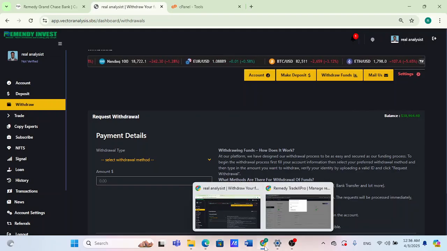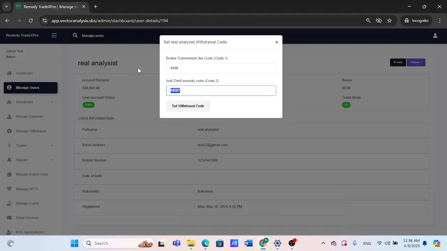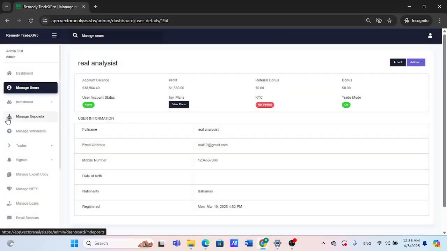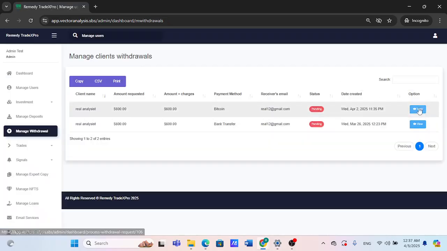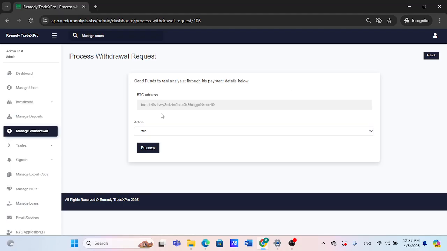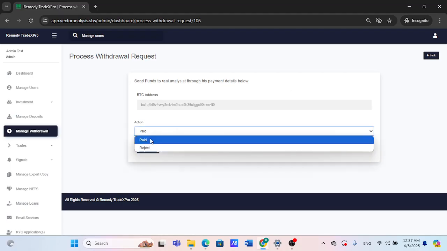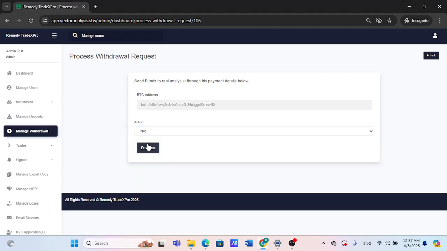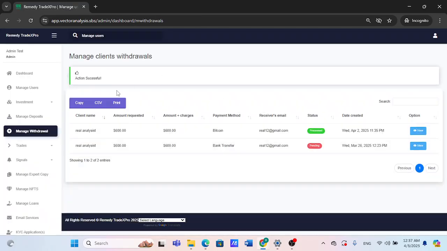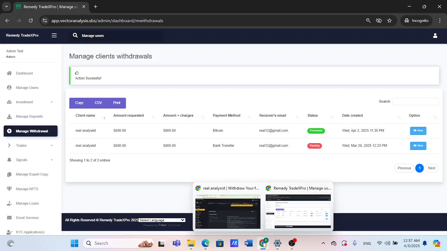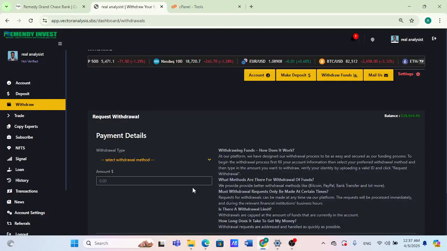Once you log into admin now, you will see the withdrawal, manage withdrawal. Look at that view. So you can either reject or pay. Once you click on pay, the user gets an email immediately. A very nice looking email. Okay, so it has been approved.